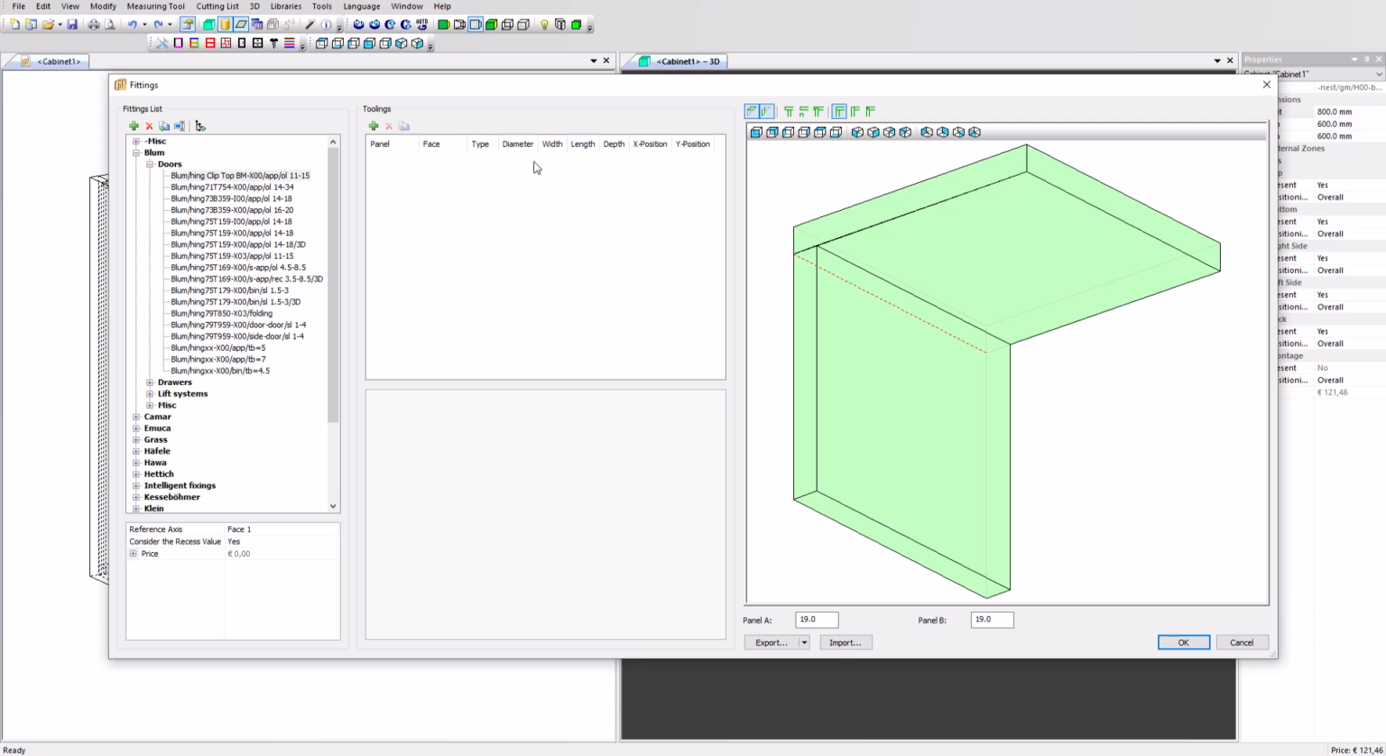Here, we will add all the needed toolings to define our hardware according to its technical sheet. Let's start with the setup. First, we need to define the reference axis. This is the reference taken to define the tooling position according to its X and Y coordinates. This reference axis is visualized as a red dotted line on the panel visual. We set the reference on face 2.